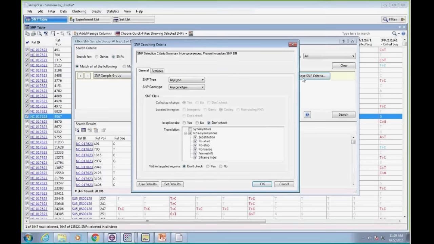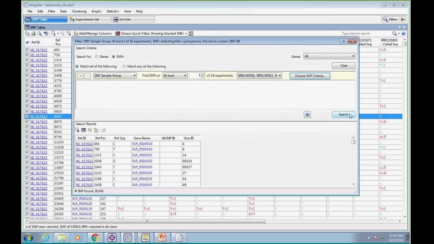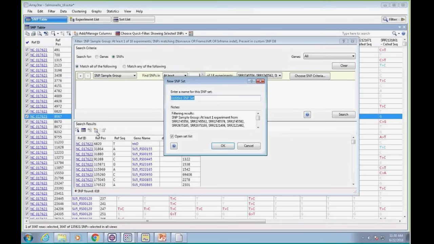And when I go to the criteria, because this is a relatively simple experiment, I just have some SNP statistics. I can apply a whole different set of SNPs. I can say, show me only certain types of non-synonymous SNPs. So I can define the type of SNP that I'm looking at. Show me the statistics. So I can filter on depth, percent, Q-call, whether it's in the custom SNP database or not, or in dbSNP. So as I apply the filters and say OK and search, I get a number down here. So there's 610 SNPs.